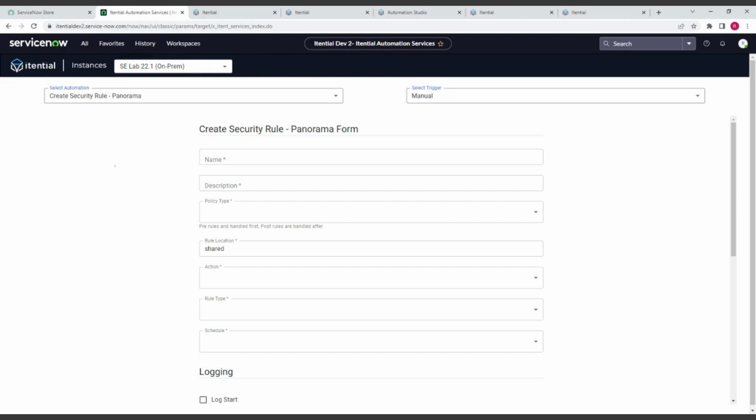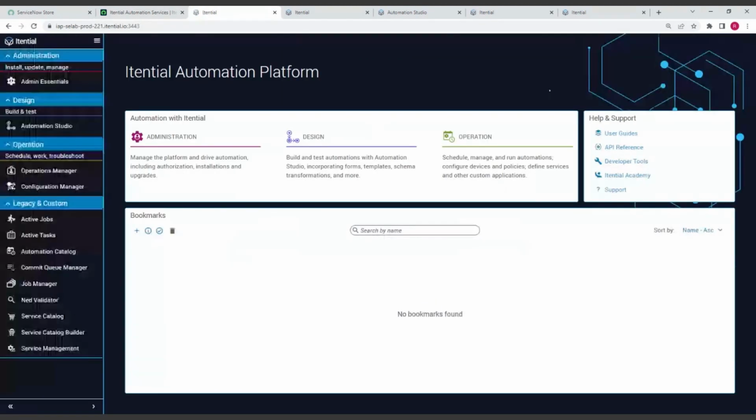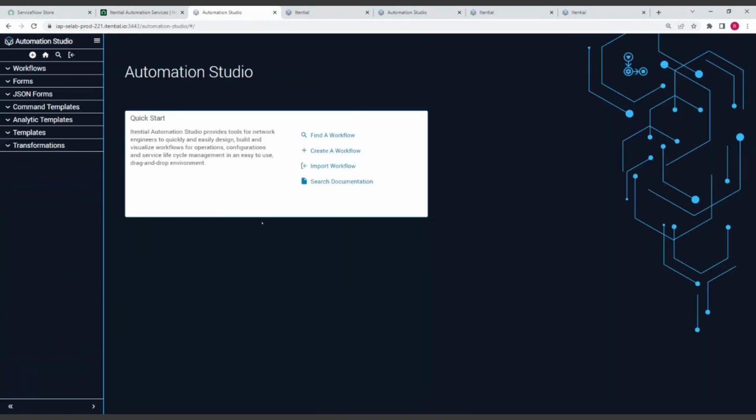So let's do that. I'm going to take us through the Itential Automation Platform. So this is the Itential Automation Platform. There are different areas. When you're building automations, you're going to be spending a lot of time in Automation Studio, so that's where we're going to go first. Once we're in Automation Studio, we have a lot of elements on the left that are going to be useful in building automations. We'll use a couple of them today.